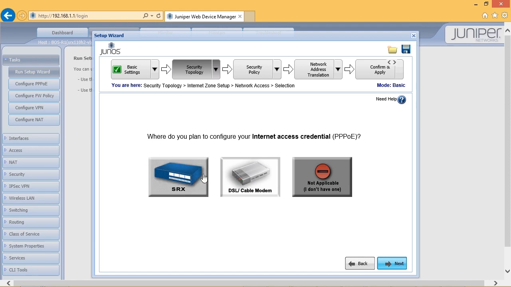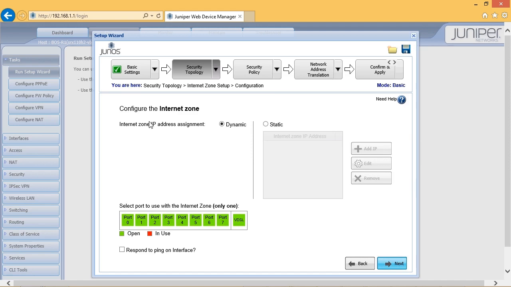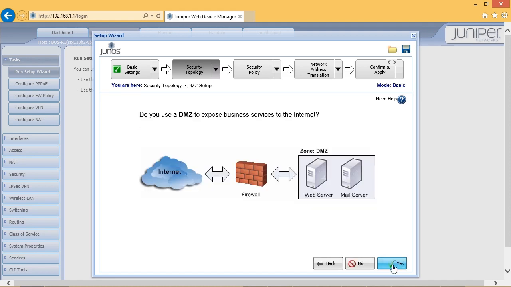Wants to know how we're doing this, so how the internet access is going to be given. So it's going to be through cable modem, we'll say, and then hit next. Wants to know two things. How are we going to get the IP address assignment? It's going to be dynamic, and which port is plugged into the internet, and it's going to be the VDSL port. So I'll choose next.